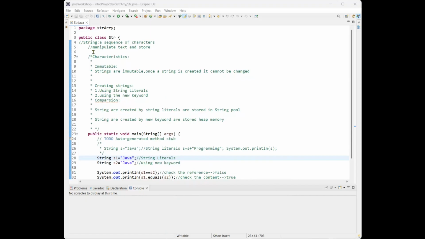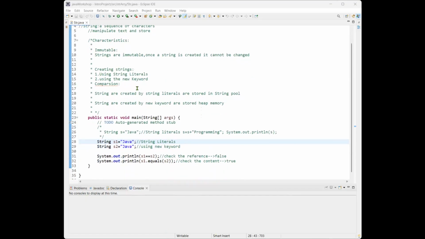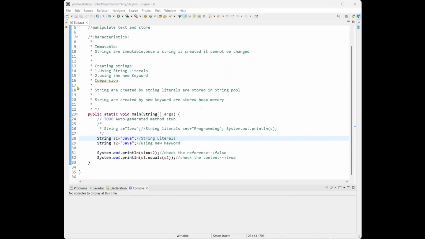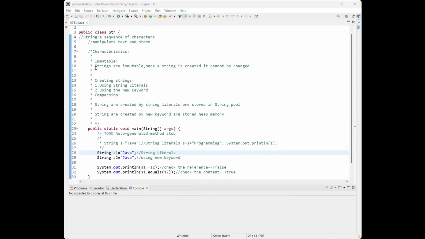In the last class, we discussed strings, how we create strings and how we use them. Today we will discuss some operators. A string is nothing but immutable. We use strings to manipulate text, and to store and manipulate data. It's a sequence of characters. This is also one of the strings.